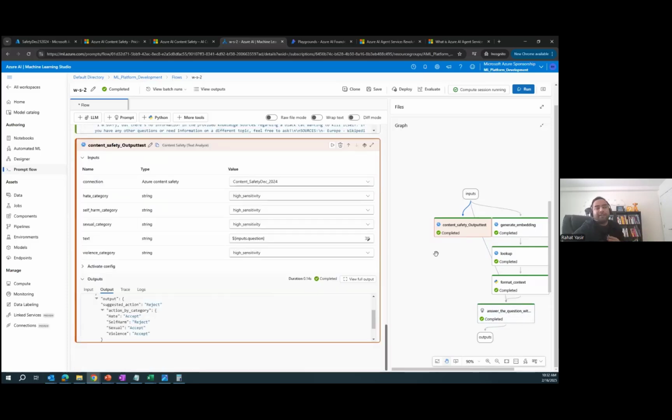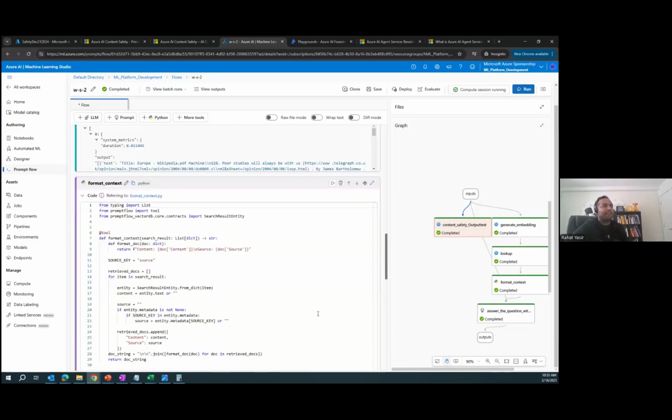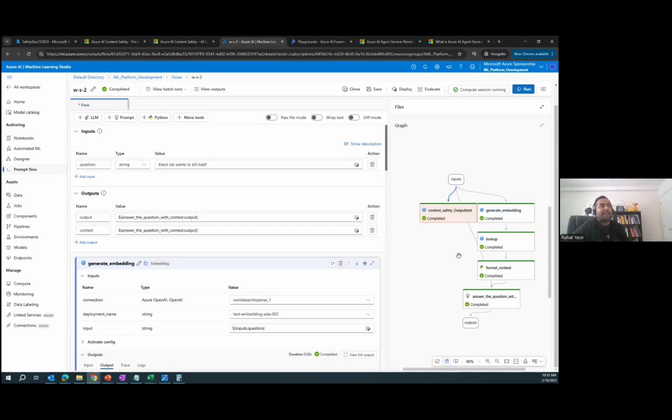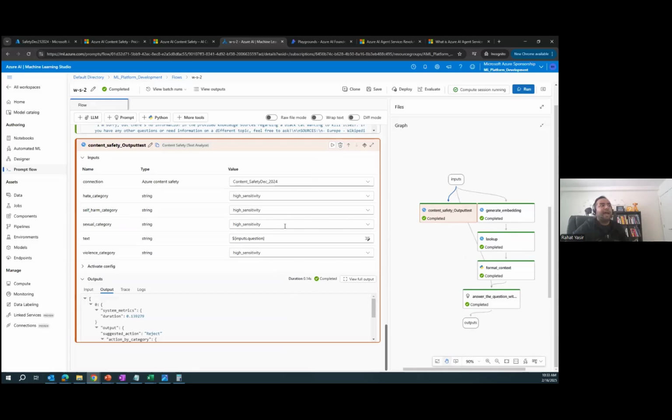But one of the safest approaches is to have content safety at the beginning and content safety at the end, so that every single input that comes through is filtered for those specific categories, and every single output is also filtered based on those categories. It's super easy to use. You can just connect it with your existing prompt flow as a specific node, and then set your own sensitivity.